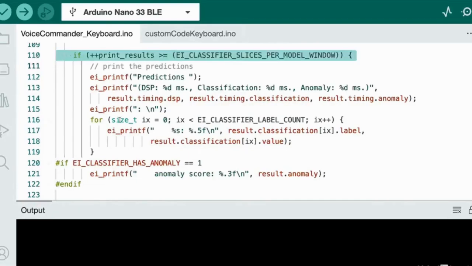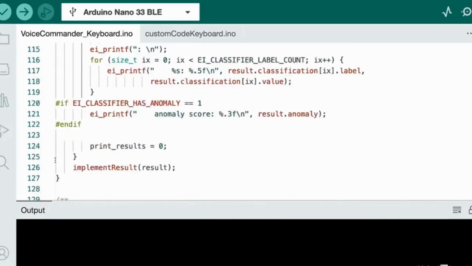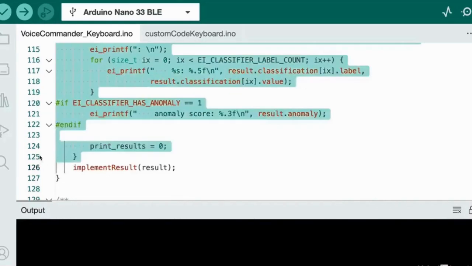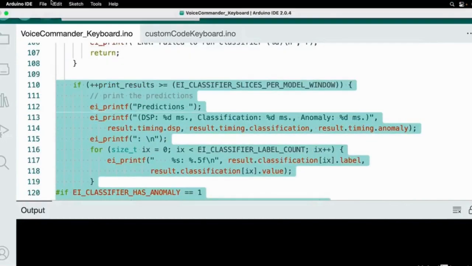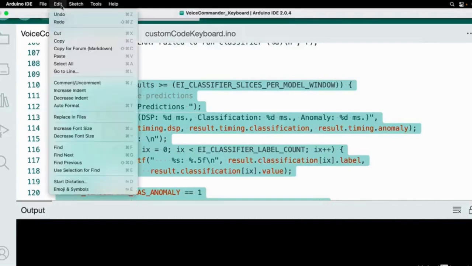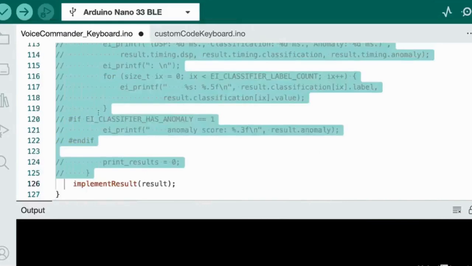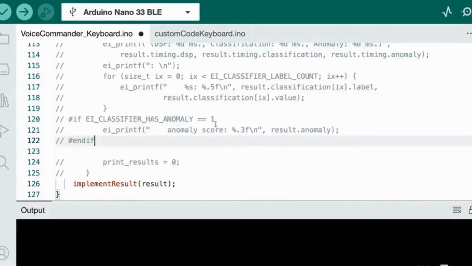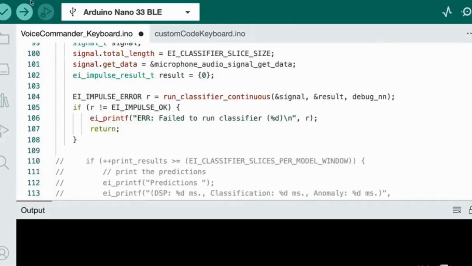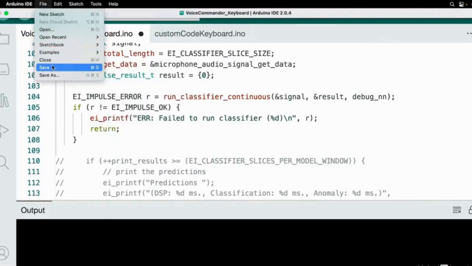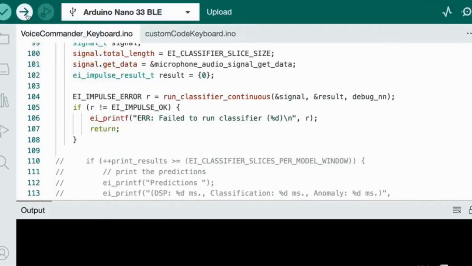So I'm going to select the top here, and this is the bottom. So you can see all these things. And I'm not going to delete them. I'm just going to go up here to edit, and then comment, uncomment. And so that comments them all out, so they'll be ignored when the program is compiled. Okay, so I'm going to save this file, save, and let's upload it to our board and see how it works.